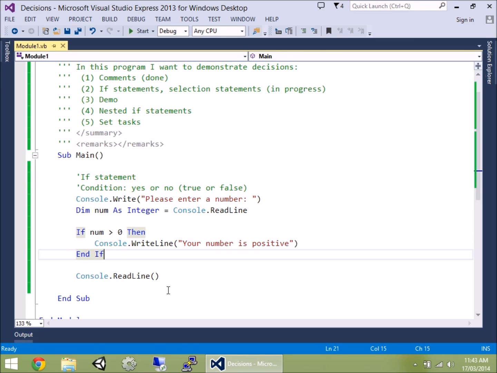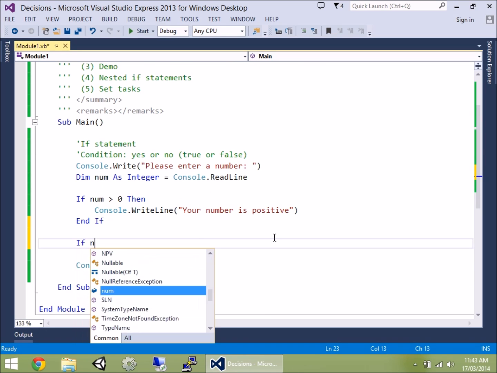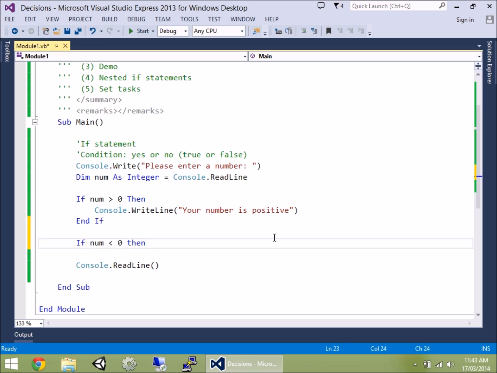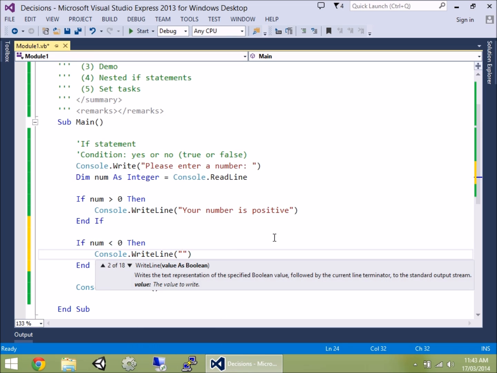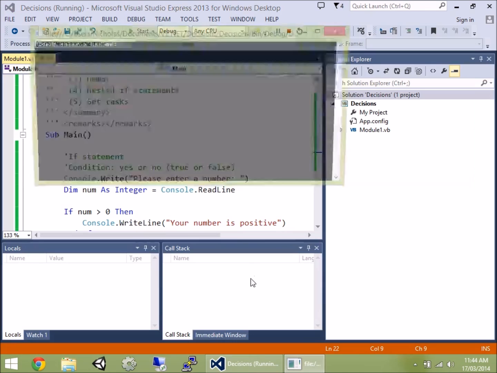Now, this is pretty boring. What if we want to check if the number is negative? Really, we should probably check if it's negative as well and tell them all about it. So for that one, we just simply put it here. You go, if num is less than 0, then write your number is negative. Alright, let's try this program out.